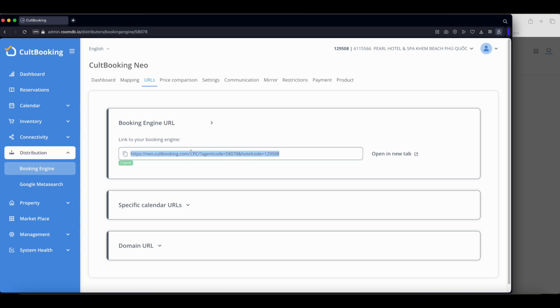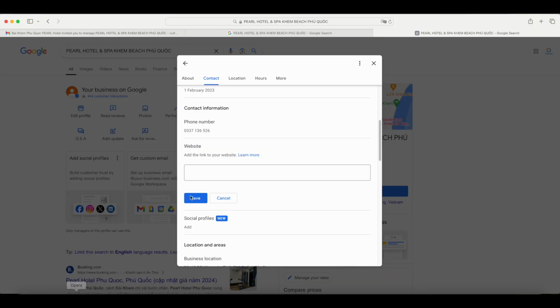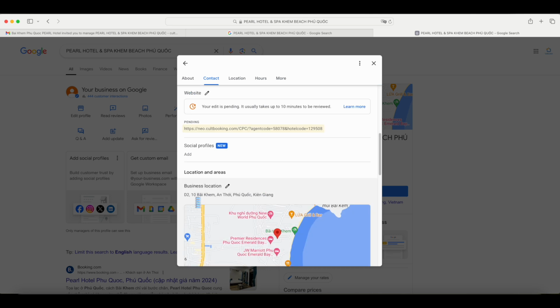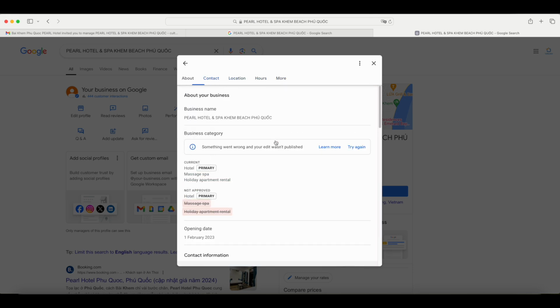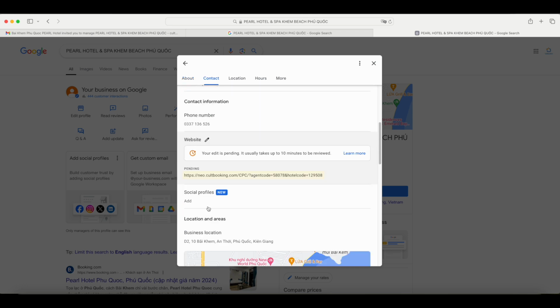We click here, it's already copied, and then we paste it here. So it looks like this, it looks clean, and then we save it. So it's pending. It will take up to 10 minutes to be reviewed, and then it will be shown inside the profile.